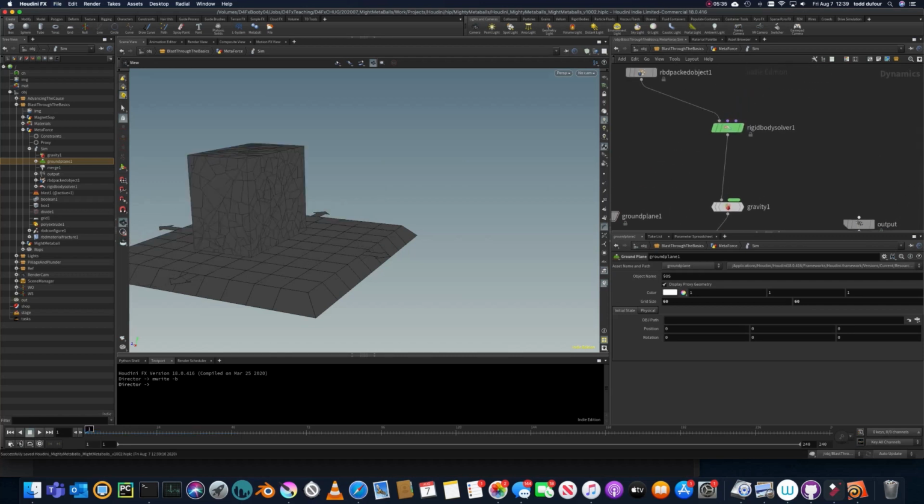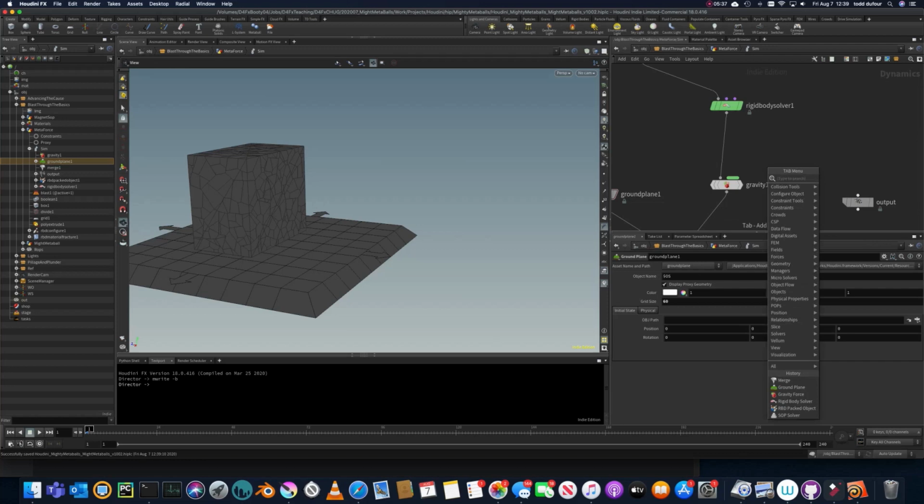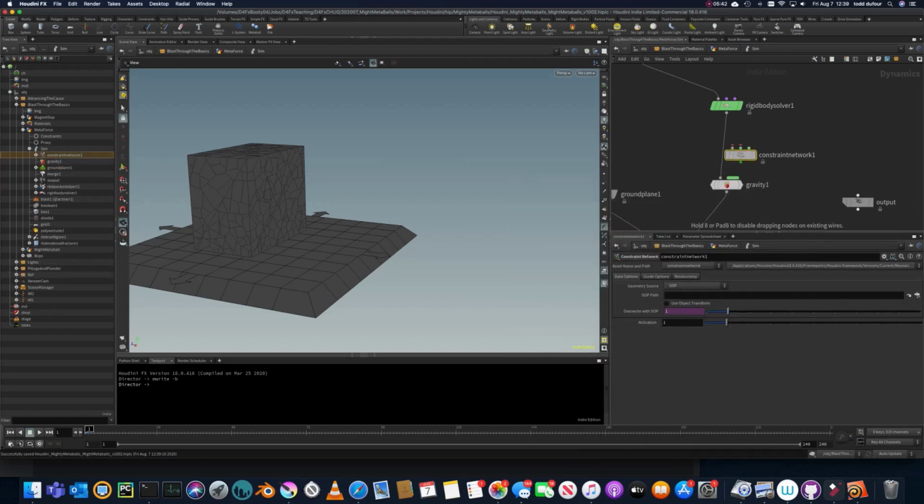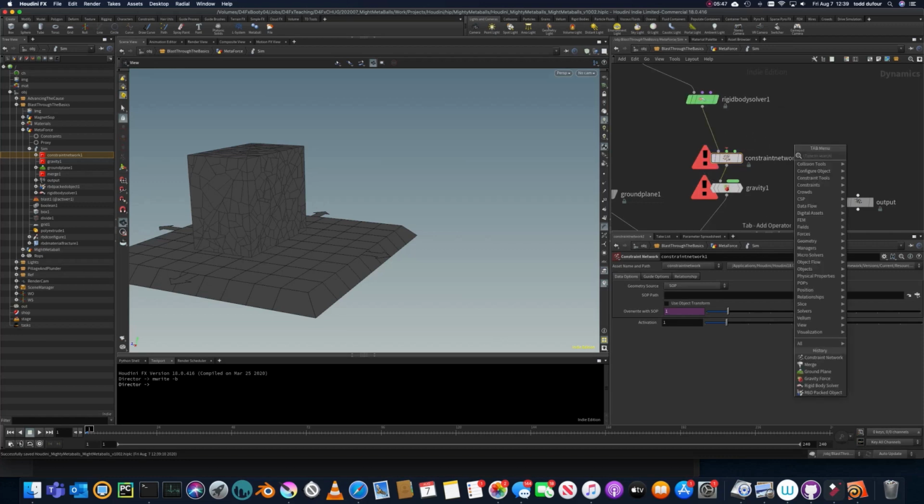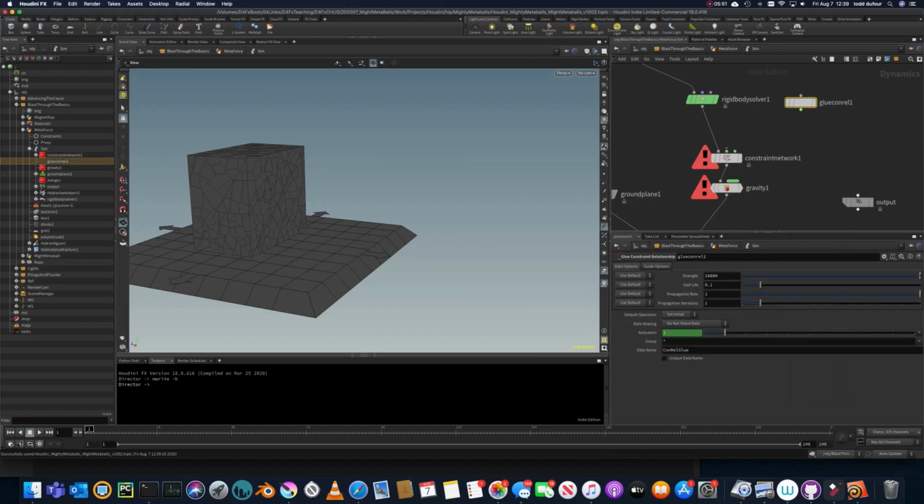Good time to save again. So let's get our constraints in. Getting our constraints in is easy. Constraint network. Plug this bad boy into there. He's going to complain. That's because he's going to want a constraint glue relationship, and plug this in. Now, for whatever reason, this needs to be set to glue. Well, it's not for any reason. We'll show you why. Glue constraint relationship.